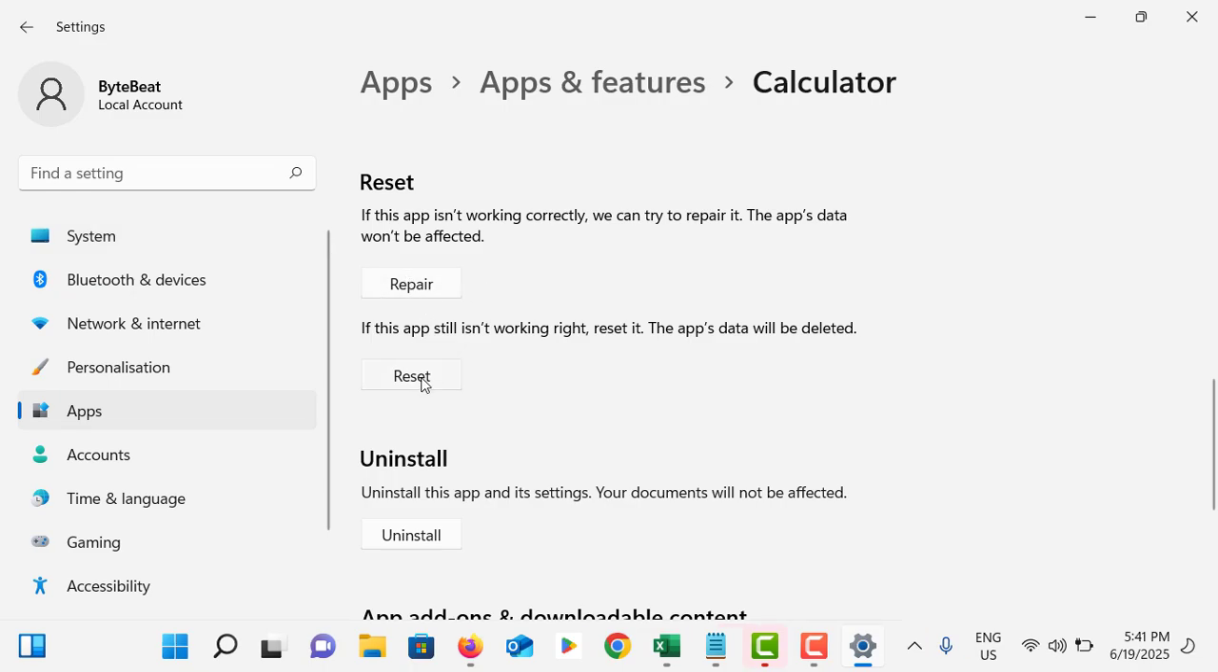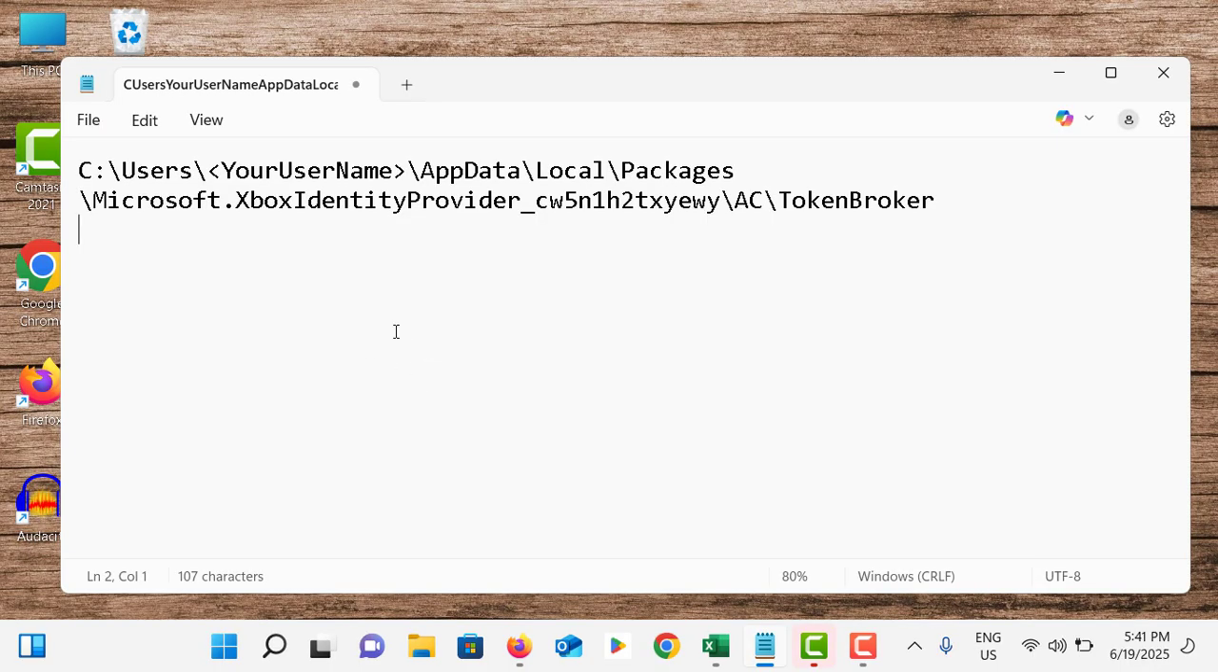If it is not working, then tap on the reset option. It will reset all the cache files and other things related with Minecraft. Then try to relaunch again. If it is still not working, you have to go to this path.